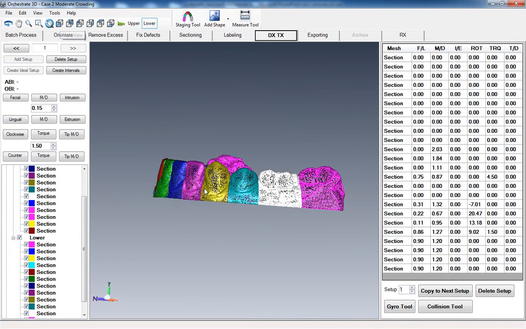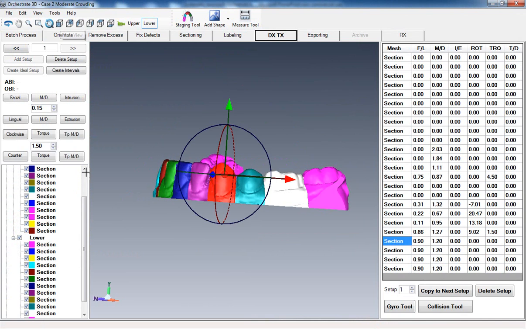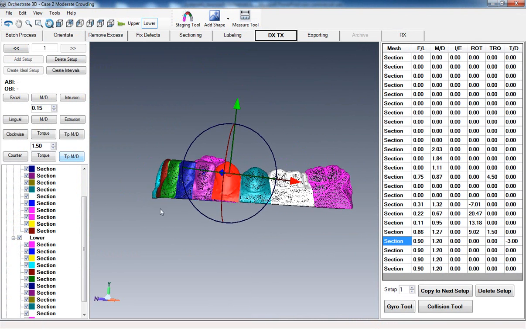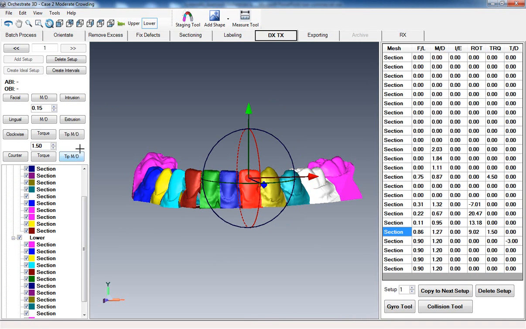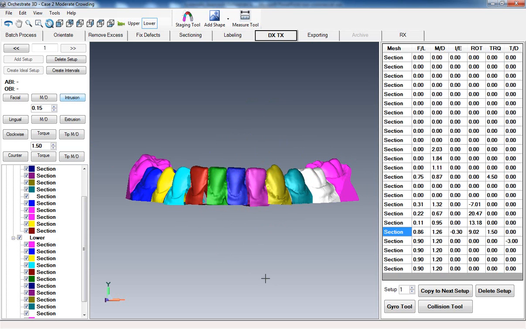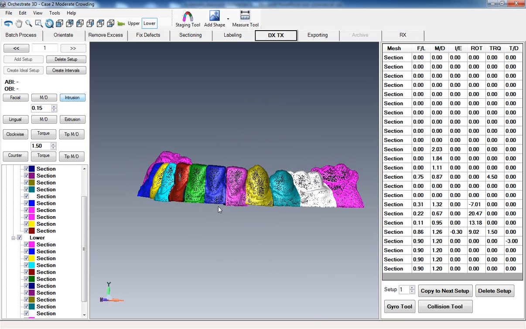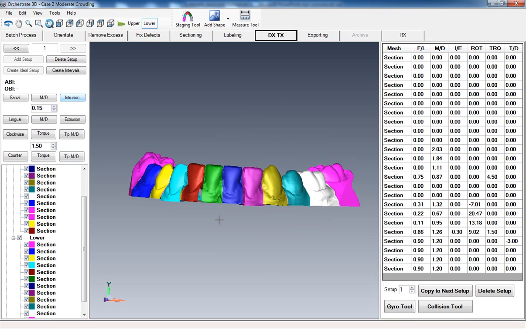You can see, this tooth here could probably use a little bit of mesial root tip, and this tooth could use a little bit of intrusion, and this tooth could use a little bit of distal root tip. Sorry, wrong way.